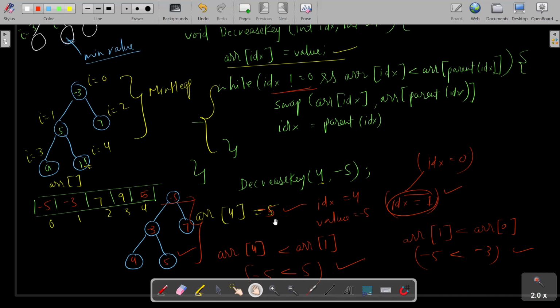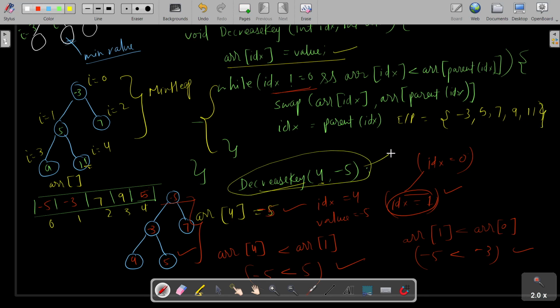So the input is going to be something like this: minus 3, 5, 7, 9, 11. Here we haven't fixed the heap, right? And after calling the decrease key function, the output is going to be something like this: minus 5, minus 3, 7, 9 and 5.